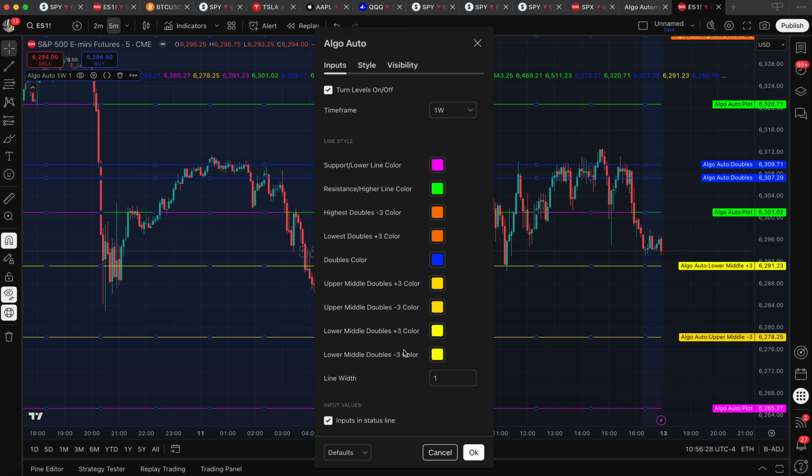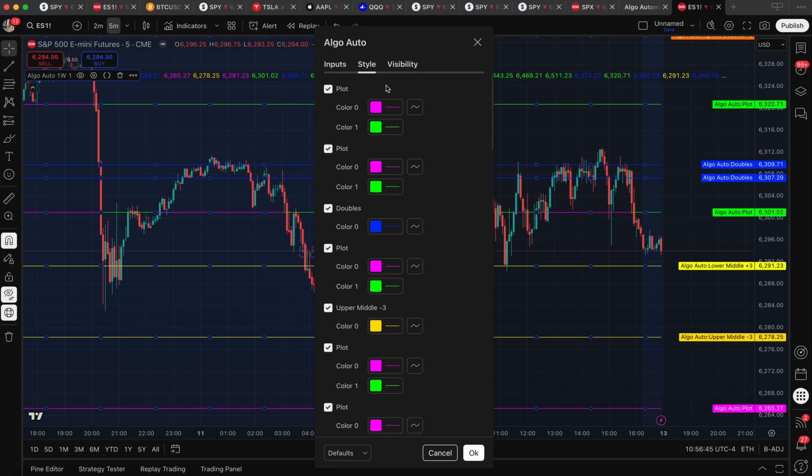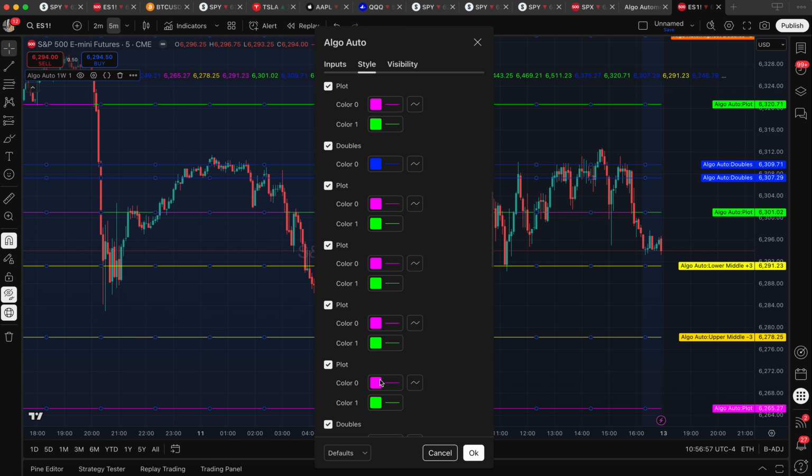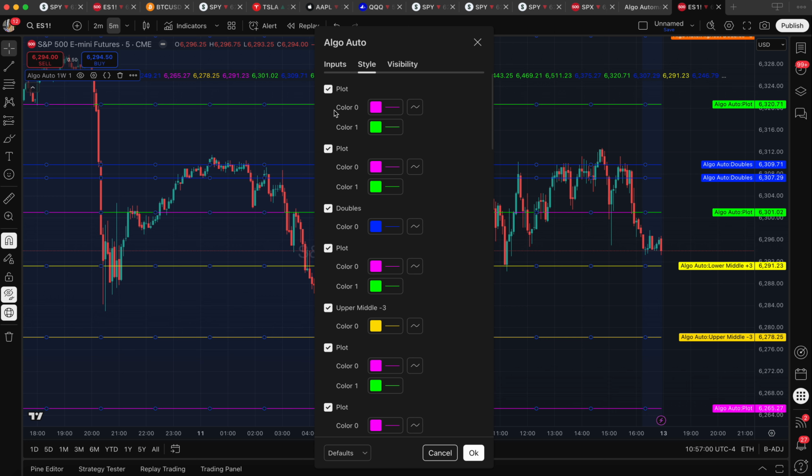And then I have the middle doubles as just different shades of yellow. I want them to be similar just because they're like the inner core yellows. And you can change the line width and then the style. You can turn some of these plots off if you want to keep them just showing the upper middle and the doubles, etc. So let's try that just for fun. Let's see what it would look like.